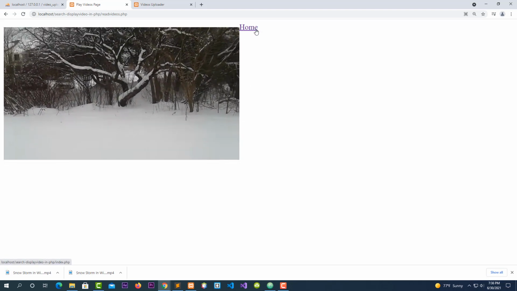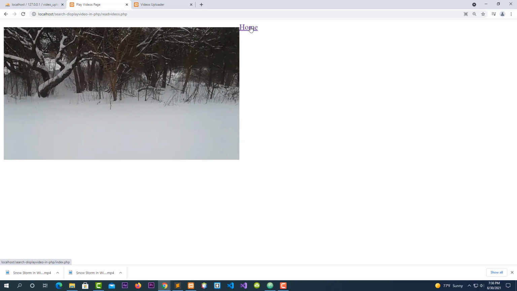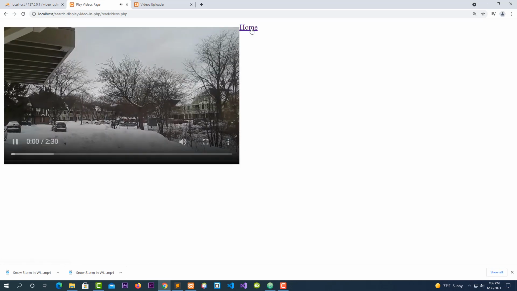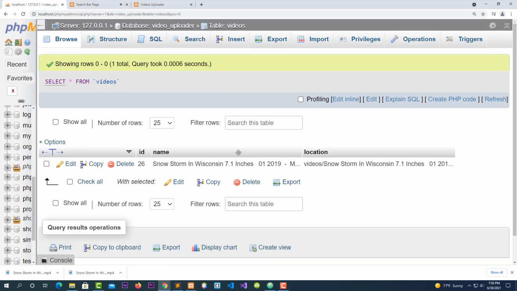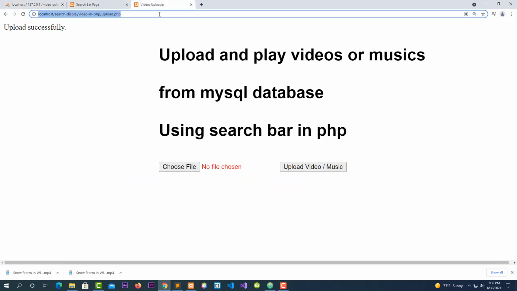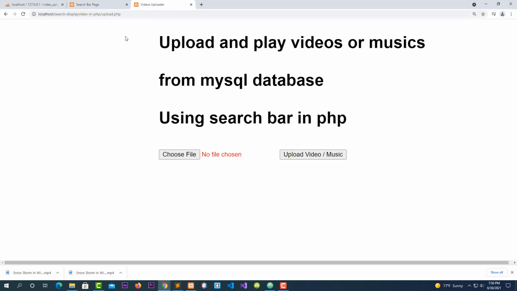And now I put on this home button. This home button will lead you back to your search bar. When you click it, you get here, and you can click again. Here's your video, and you play it back. Or let me try for music. Let me check for music.